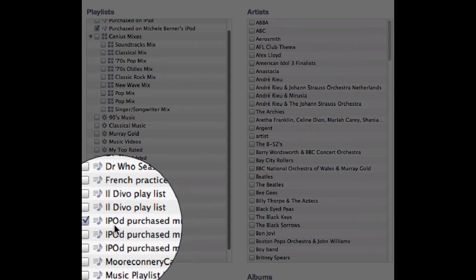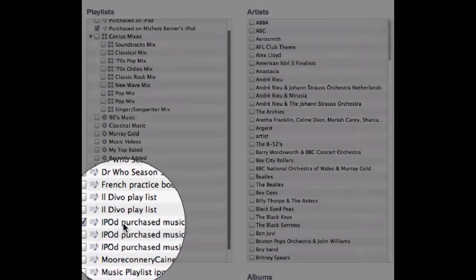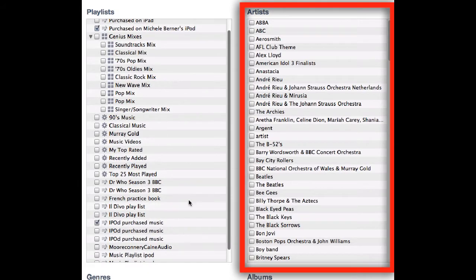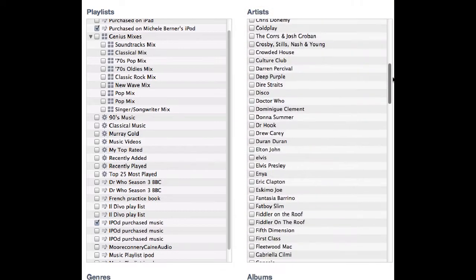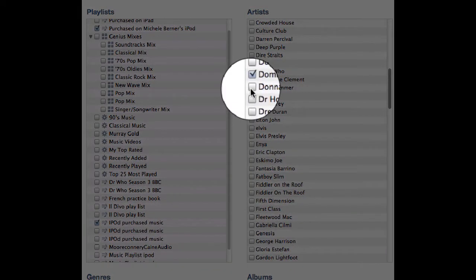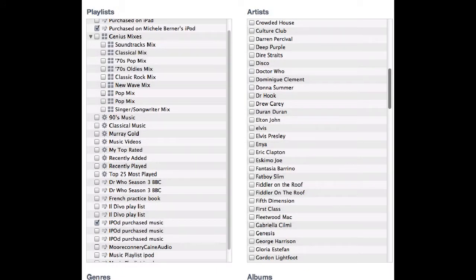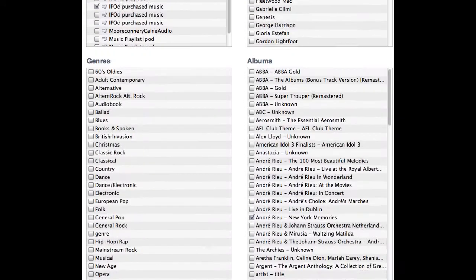This is the actual playlist here, and these are the songs inside that playlist. I've dragged those songs in to make that playlist, and I can then select some if I want them all or I only want a few of them. I can select that way. Or you could select by genre. All the songs in your iTunes library have a genre.